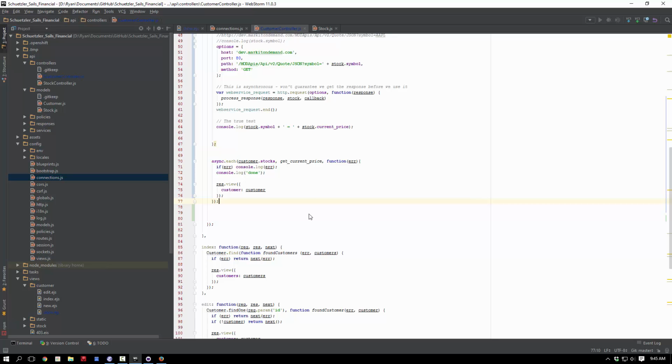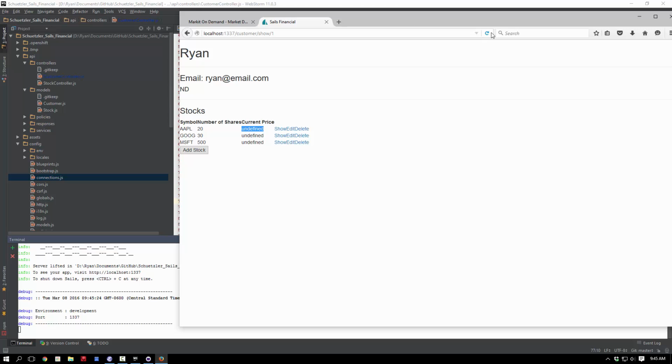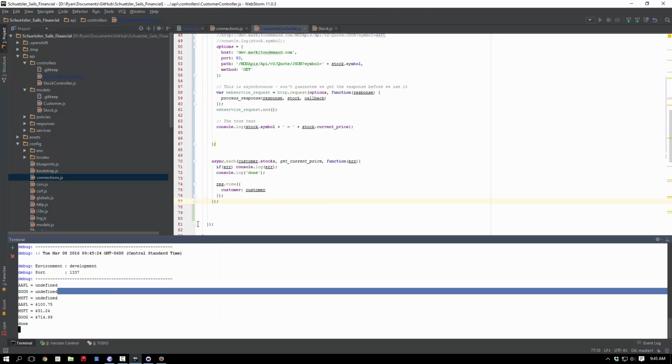So now we have a new function, async.each, that calls each stock, calls getCurrentPrice on each stock, and waits for all of those to complete before returning that information to the view. So now I can run sales lift, and if I refresh my page, all of those current stock prices are now populated. So the issue before we used async.each was that the customer object was being passed to the view before those current stock prices were populated. Now that we've used async.each, everything is working fine.